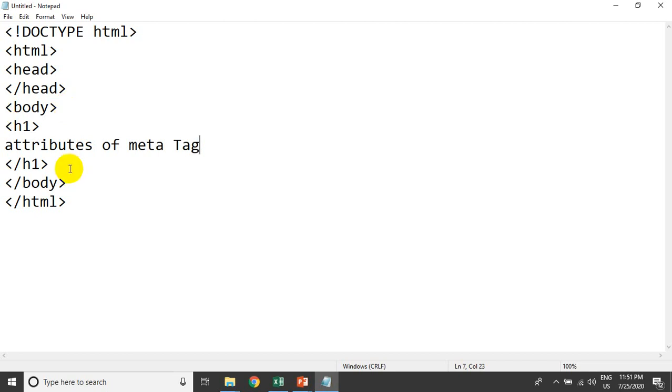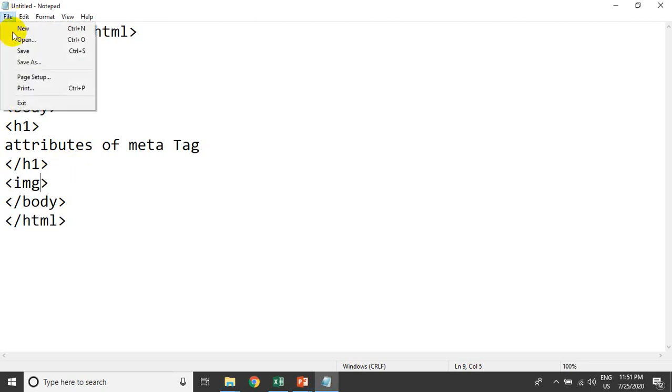Okay, now I will add one more tag, sorry, not attribute, the img tag. What is the use of the img tag? I will tell you. The img tag is used to insert an image inside your web page.